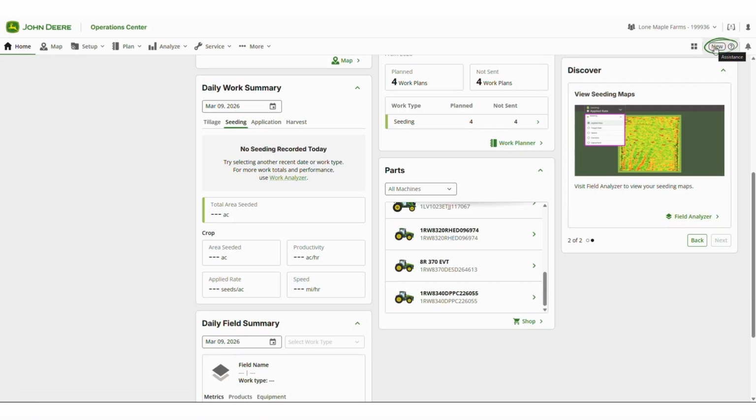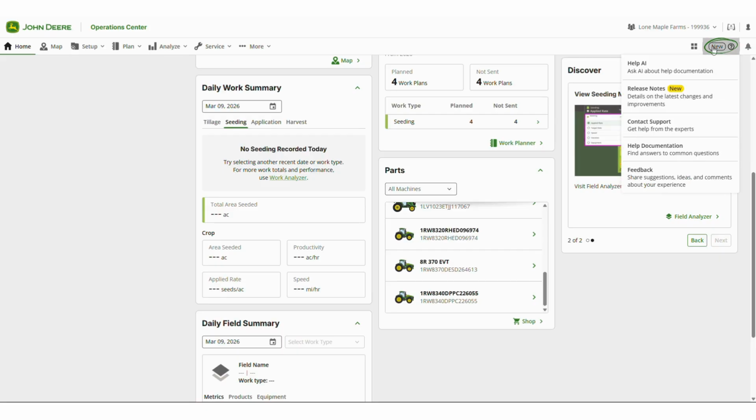Lastly, up in the top right hand corner where it says new or the question mark icon, by clicking there, this will allow you to access things like the Help AI in John Deere's Operations Center, release notes, which is anything new that's come to Operations Center, any changes they've made. If you need to contact support, there's an option for this as well. Help documentation will show you any FAQs that you may have with Operations Center.